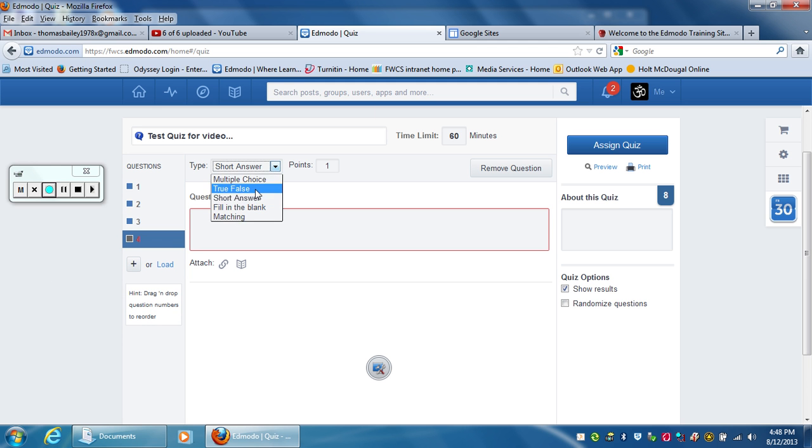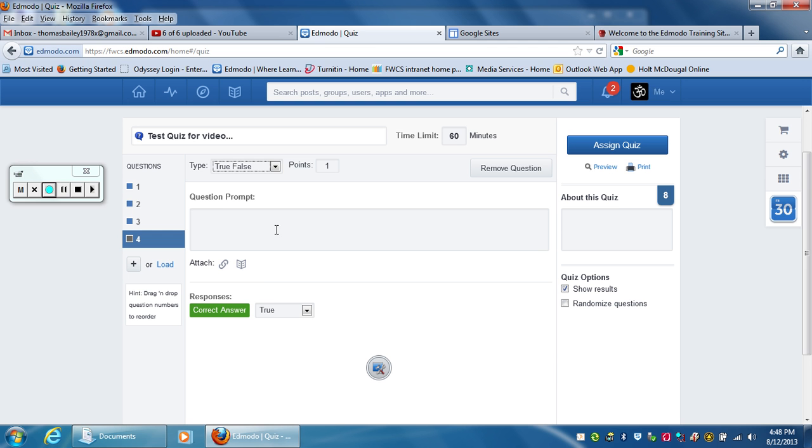So if we look at true, false, you'll see that it's slightly different. The correct answer is true, or you can pick false. It doesn't matter, but you've got to put in a question prompt. Mr. Bailey eats vegetables, and the correct answer is true. So that's just an example of how to do quizzes. And then when you're done creating the quizzes, you have that already ready to go.